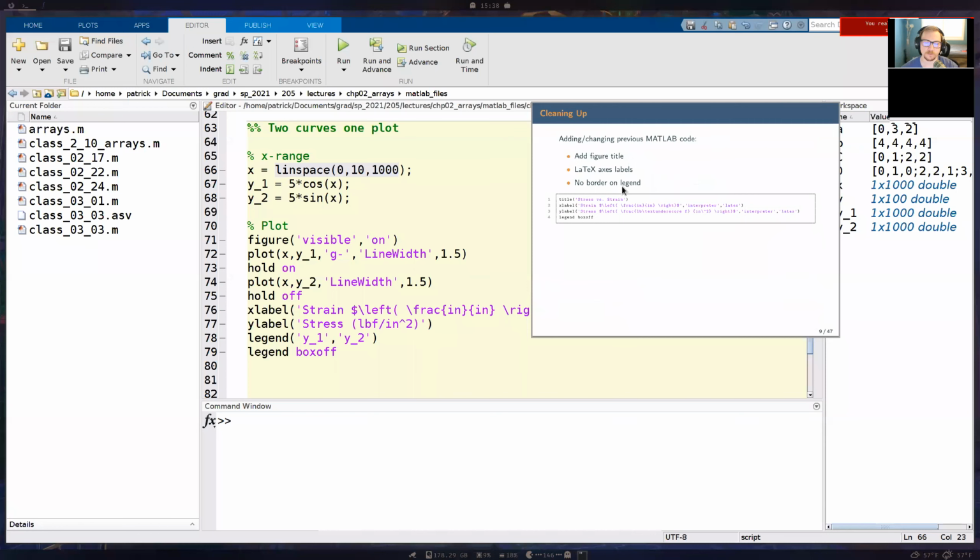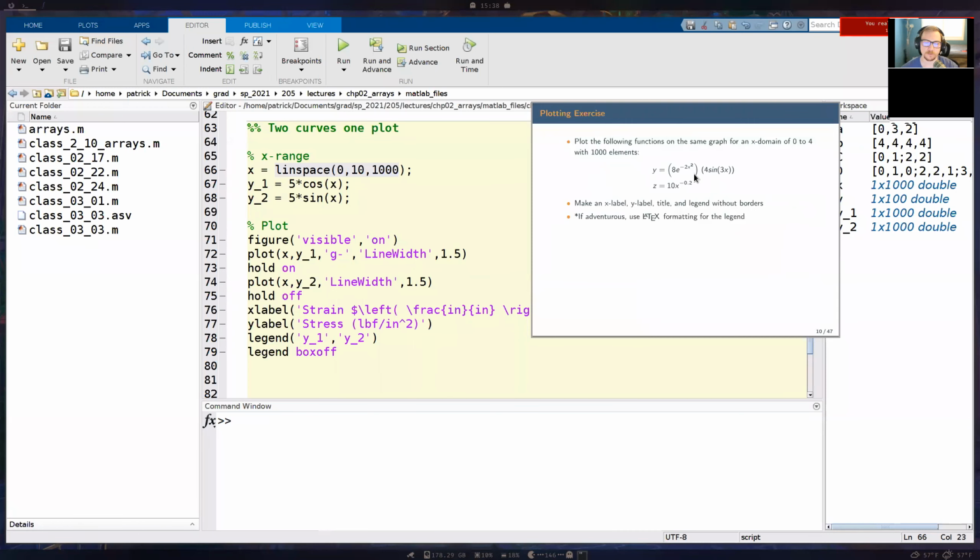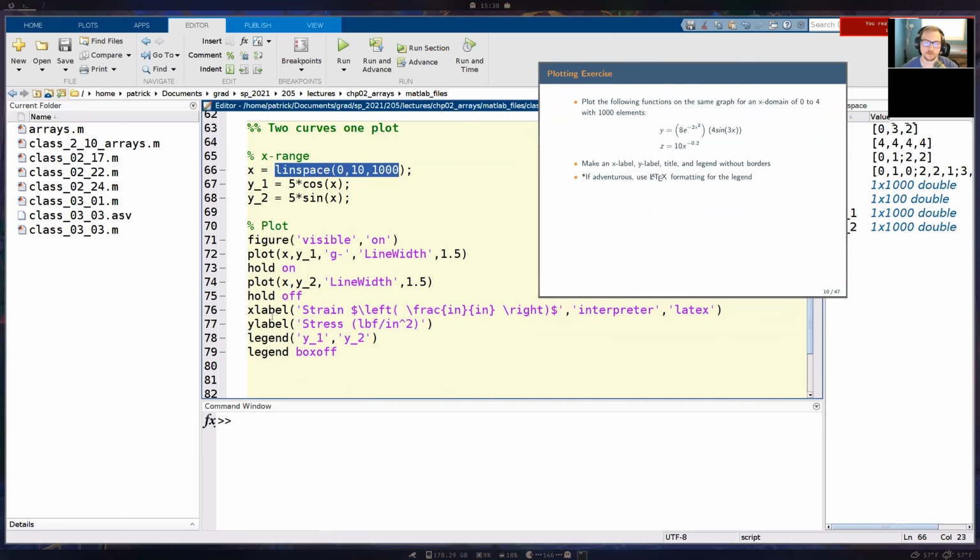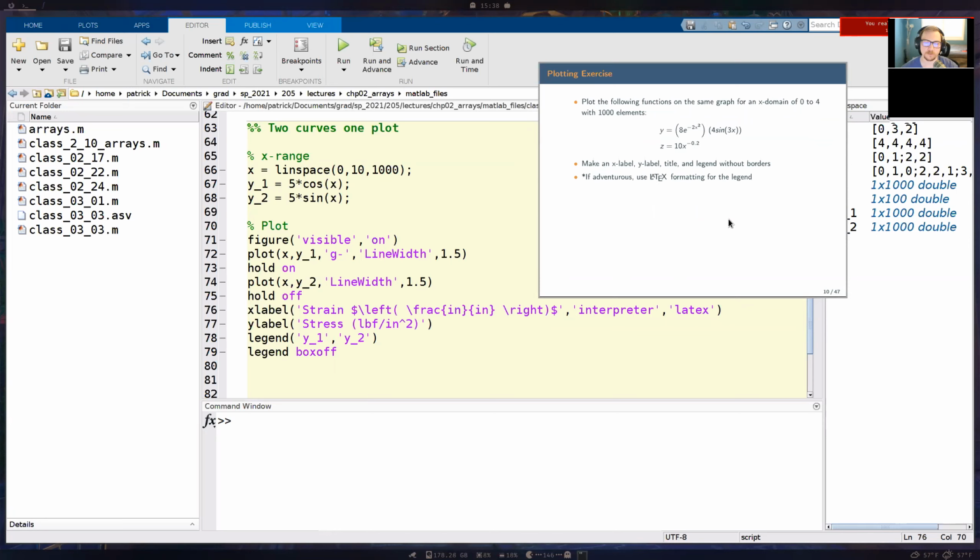And on this, we're going to be plotting two different curves. So we have y, that's one curve, and z, that's going to be another curve. And then also make an x label, a y label, a title, and a legend without a box. And if you really are adventurous, you can use LaTeX formatting for the legend, kind of like you saw in this line here. Alright, so I'm going to give you a few minutes to work on that.